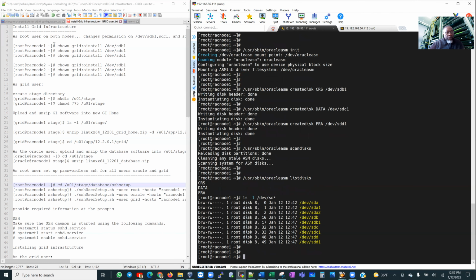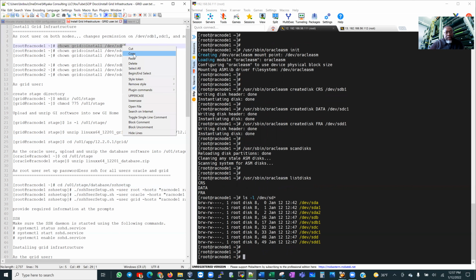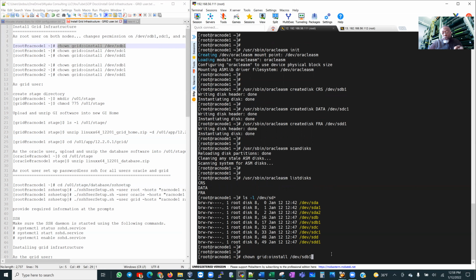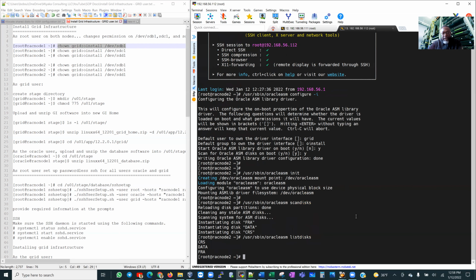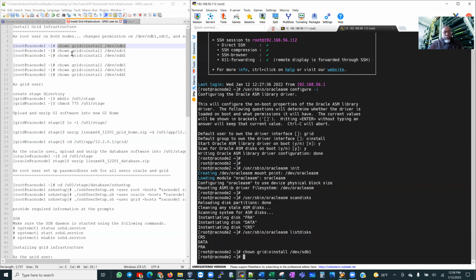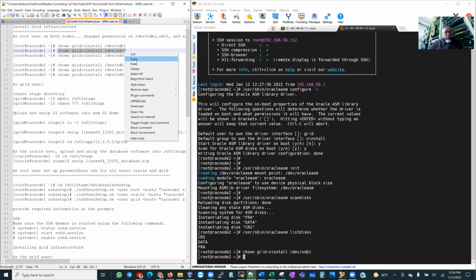So we're going to change the ownership of sdb1, which is this first one. We're going to do this on both nodes, on node one and node two. So let's go ahead and do that on node one, and then also on node two. Each of these permissions we are going to do on node one and on node two.